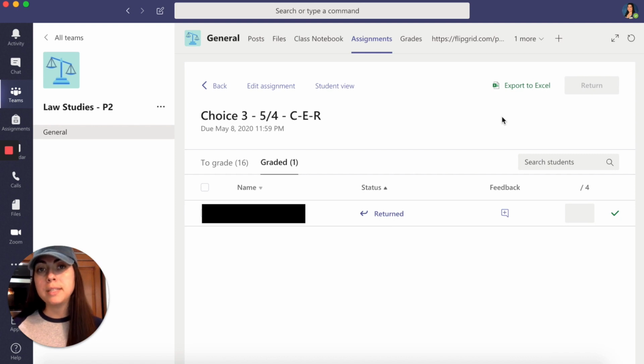If you have a PowerPoint assignment and you want to go in, edit one of their slides, leave some comments, and return it to them without giving points, you could do that as well.